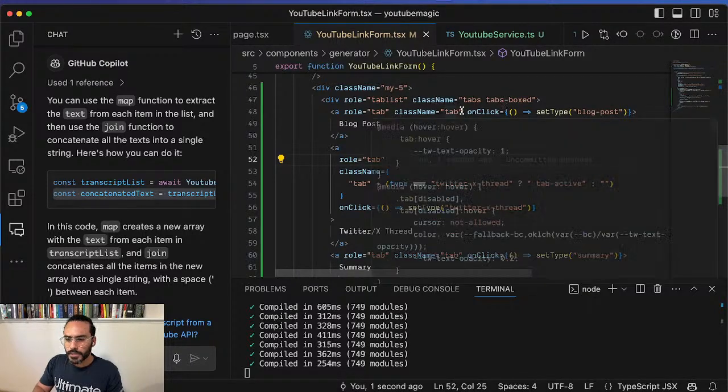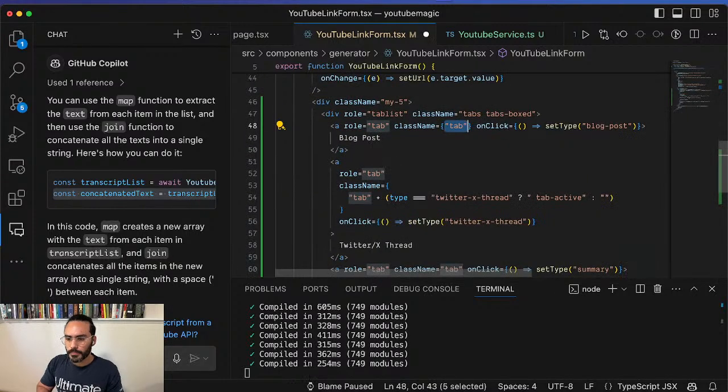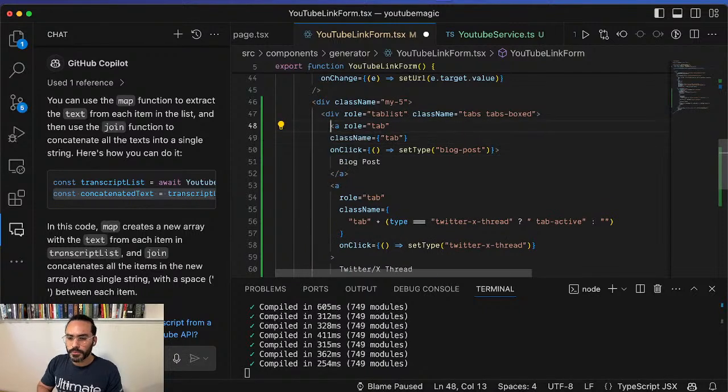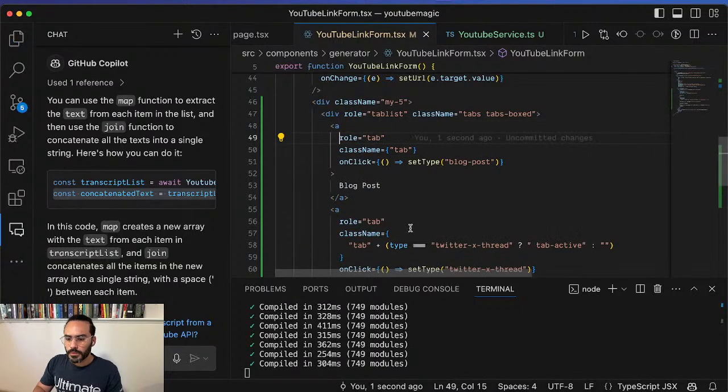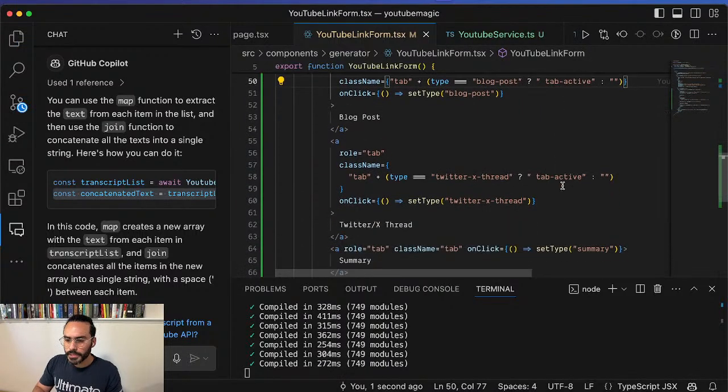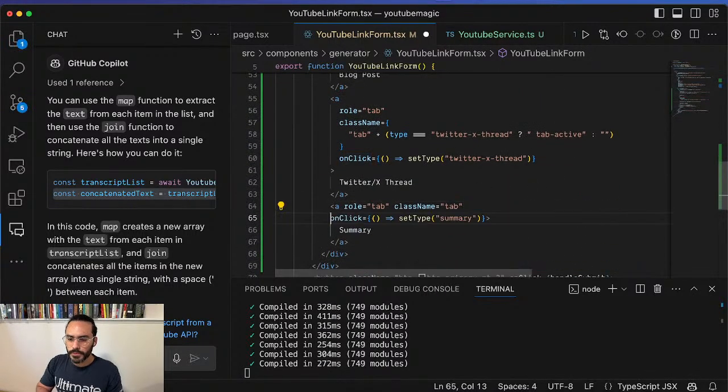And then let's do the same for this one right here. Great. And then if the type is blog post, then we set the tab active. And let's do the same for this one here.